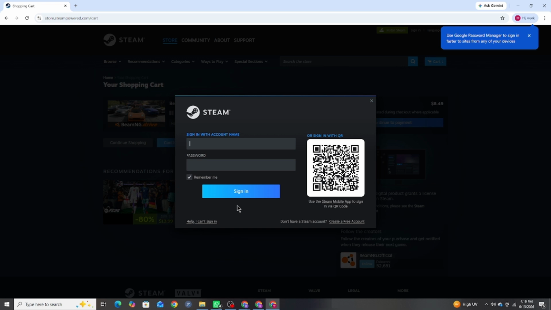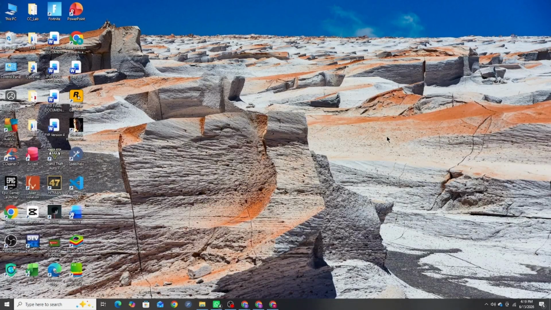Once the purchase is successful, the game will be added to your Steam library. From there, click on Install, wait for the download to finish, and then launch the game to start playing. And that's it. This is how you can download and install BeamNG.drive on Windows 10 and Windows 11.